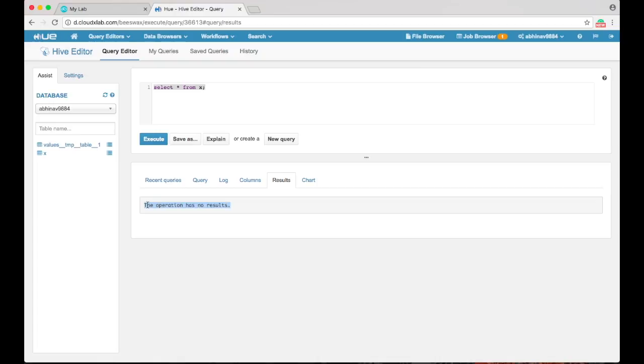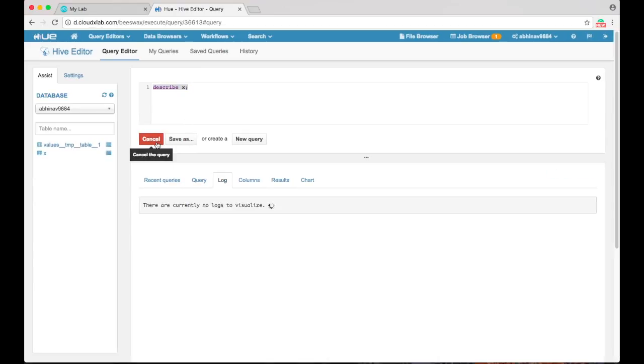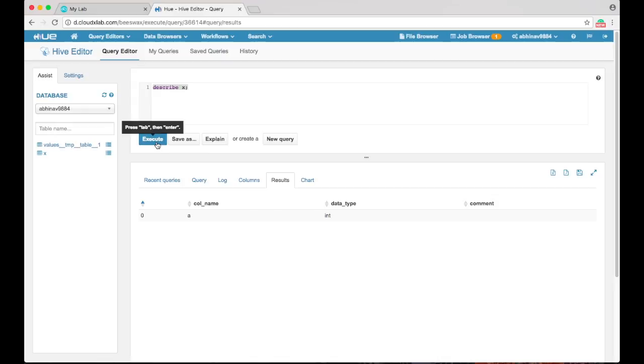The describe command displays metadata or information about a table, such as names of columns and their data types. To see the metadata of table X, type describe space X and click on execute. There is only one column, A, with int data type.